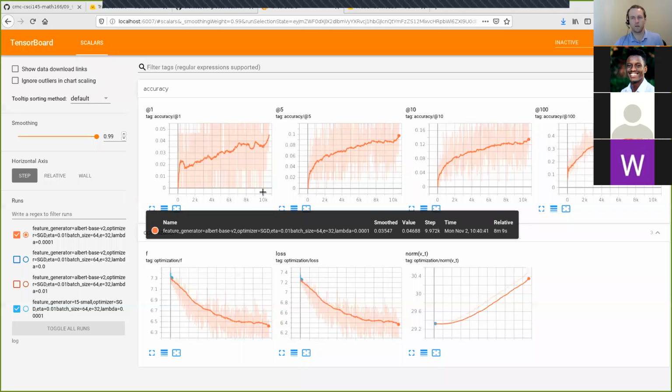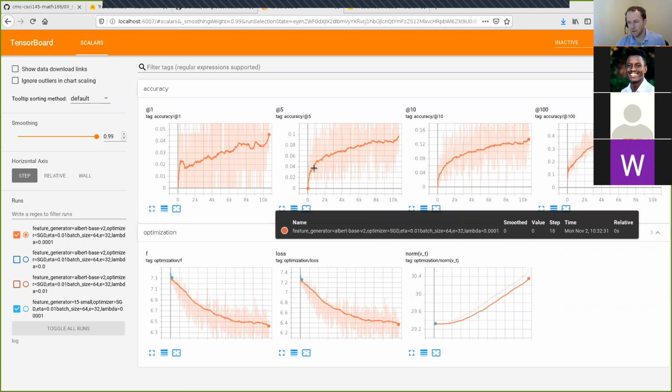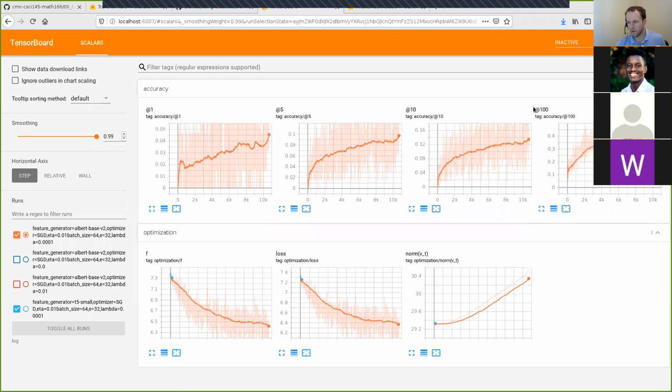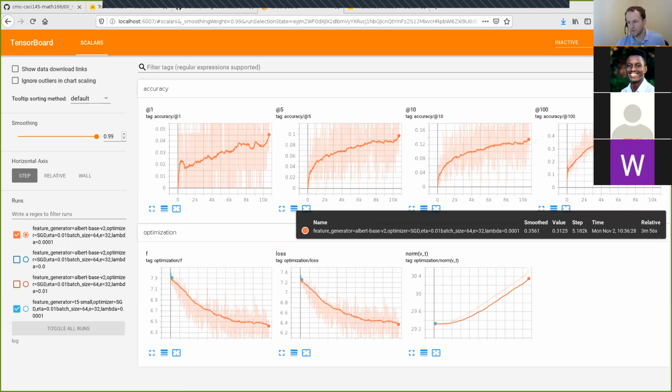So I'm requiring that you go up to at least 10,000 iterations of stochastic gradient descent. You can do more, and the model will continue improving for quite a while. But you'll notice that the accuracy at 1 will start around 0.02, increase to not quite 0.05, but the accuracy at 5 is significantly larger, accuracy at 10 significantly larger, accuracy at 100 significantly larger.